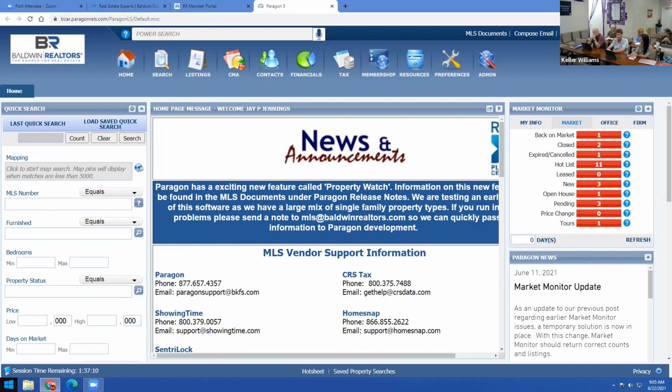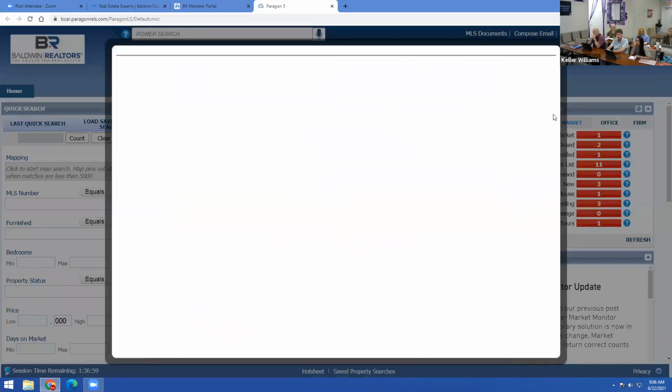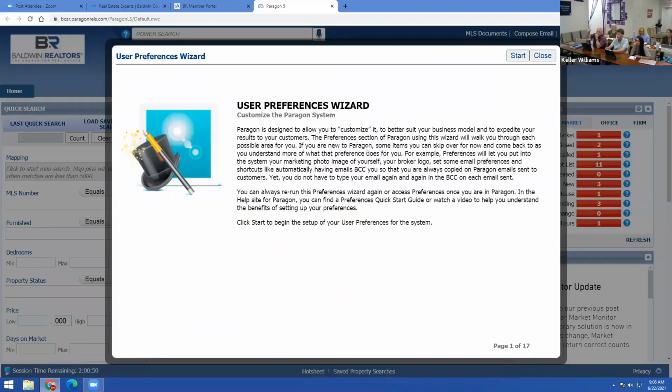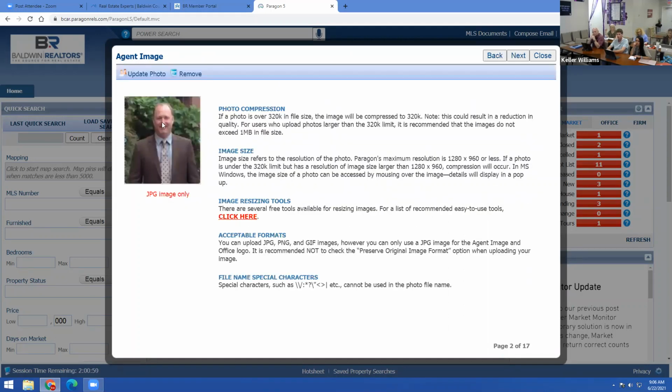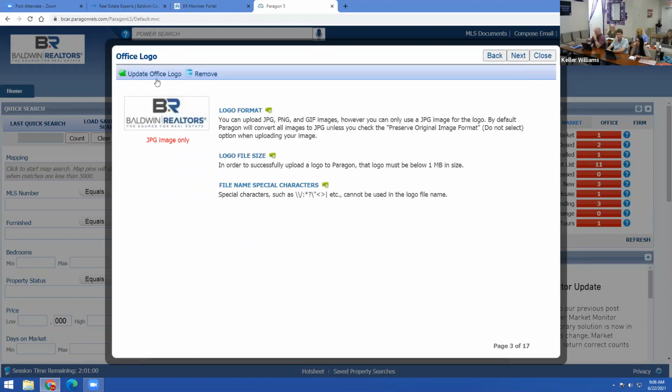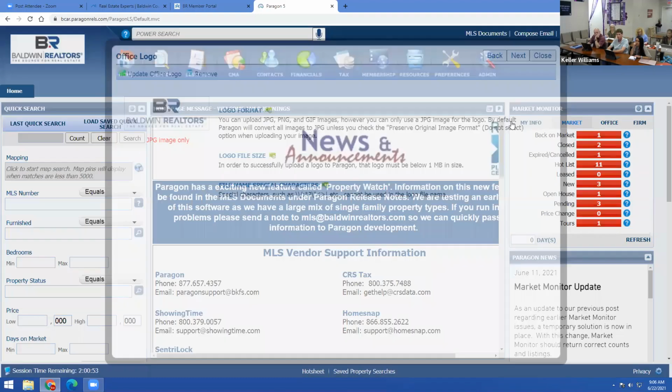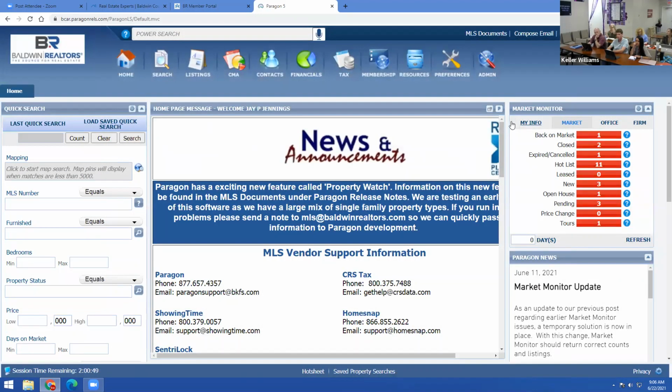But today we're going to cover CMAs, but just out of curiosity, I want to see how many people, when they're logging in to Paragon, are still seeing this page. Okay, homework right out of the chute. This is a great thing to just hit start and just go through the first couple pages. Actually, you can upload your photo, your office logo. You can upload it right from your computer if you have the artwork or photos in there. That's just going to help you brand everything.